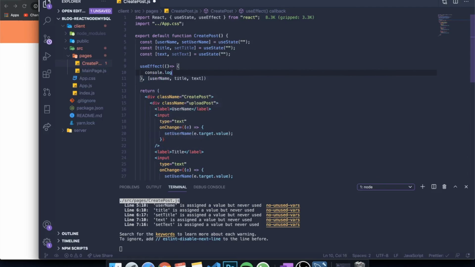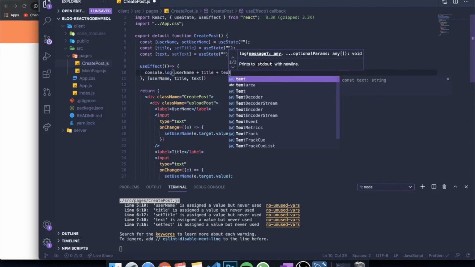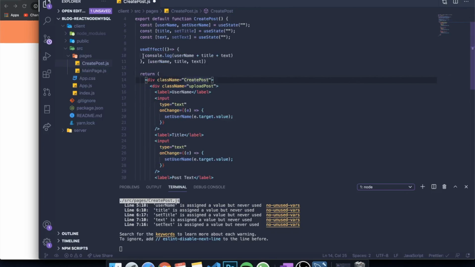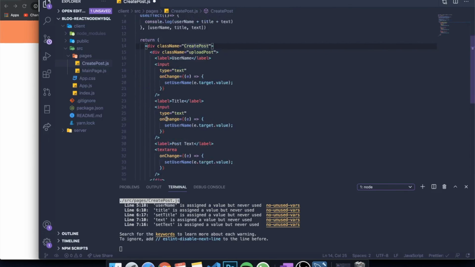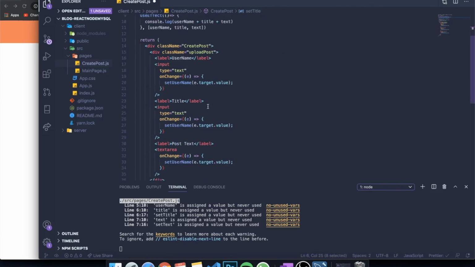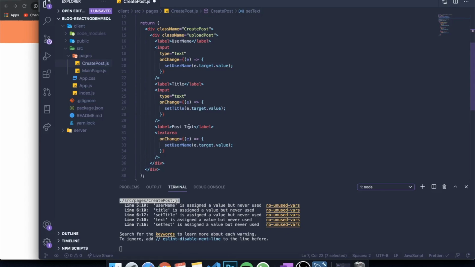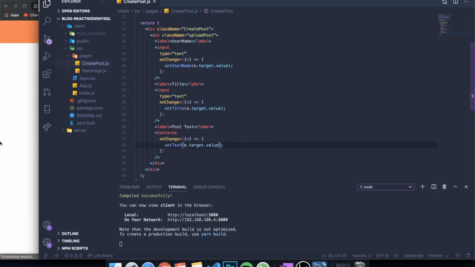So I'm gonna console log a message saying the username plus the title plus the text. So this is just to test if whatever we're writing in our inputs is being retrieved and stored in these variables. I just realized that I'm using setUsername for each one of those inputs because I just copy and pasted. I'm actually going to change this. So setTitle for the title input and setText for the text input. And I'm going to save this again.